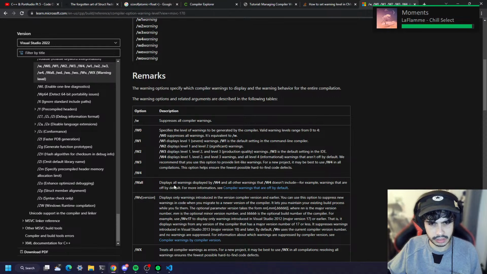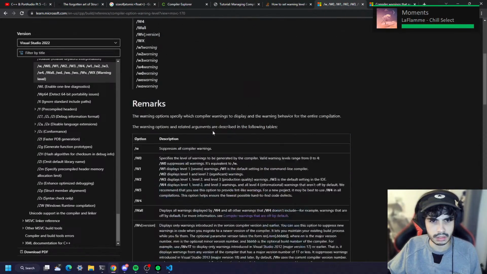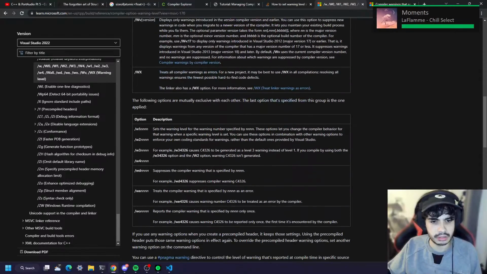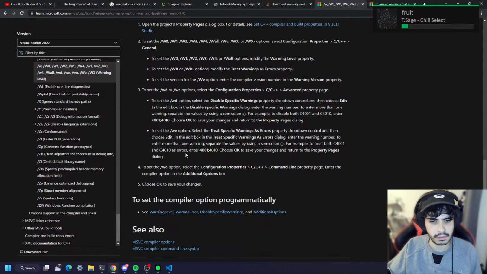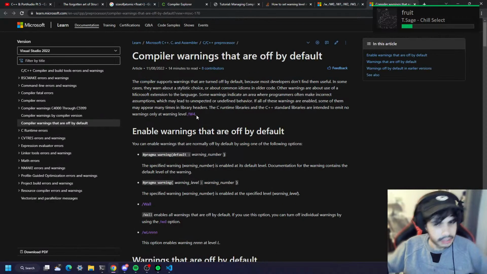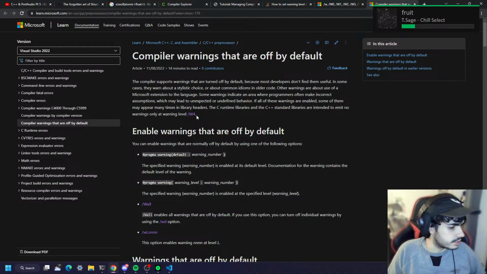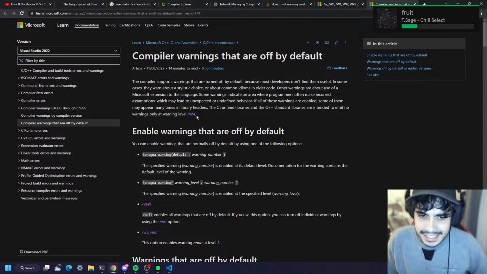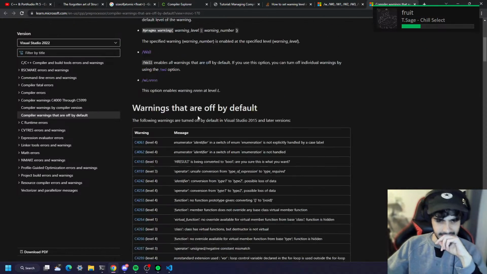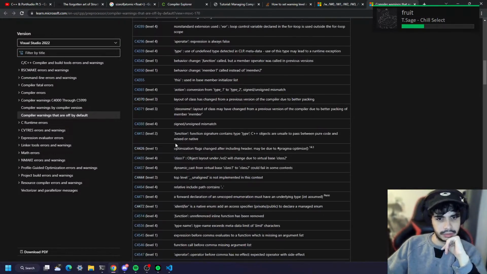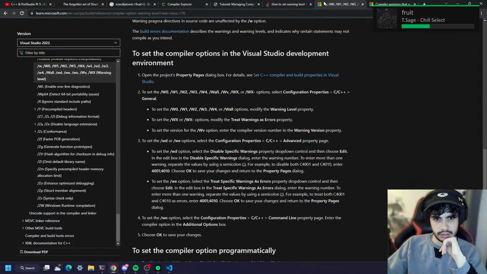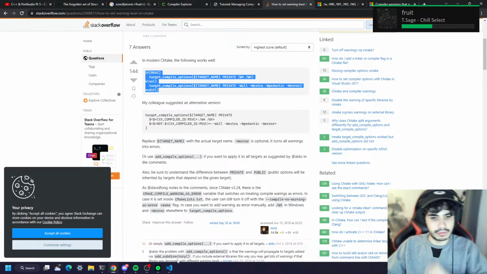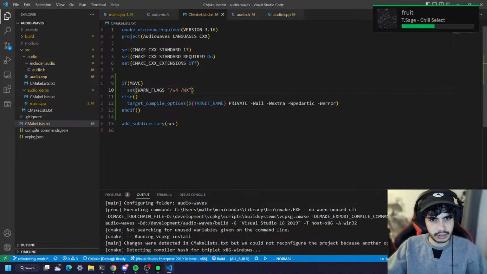So maybe we actually want this. Warnings that are off by default. Compiler warnings that are off by default. I want to know the actual warnings though that we have. I guess it's a really long list somewhere, right? Yeah, there you go. All of the warnings. Yeah, I'm not going to read all of them. But I think I'm going to do W4 for now.